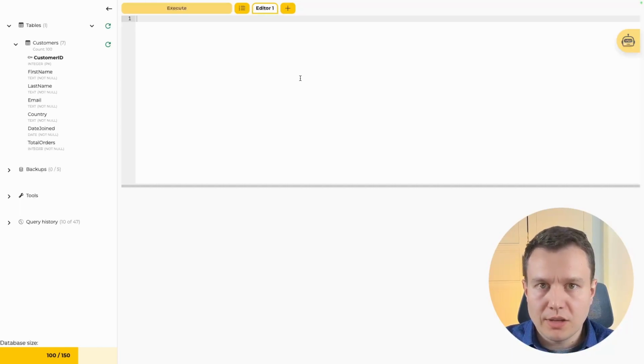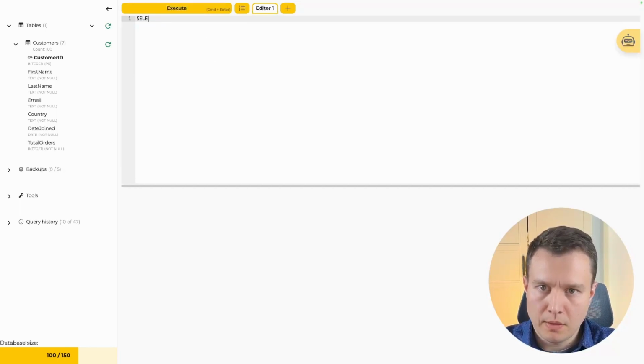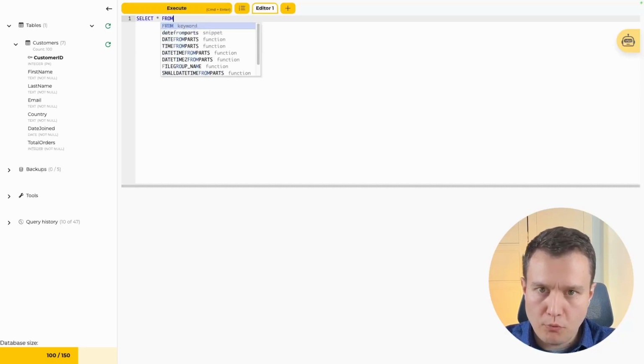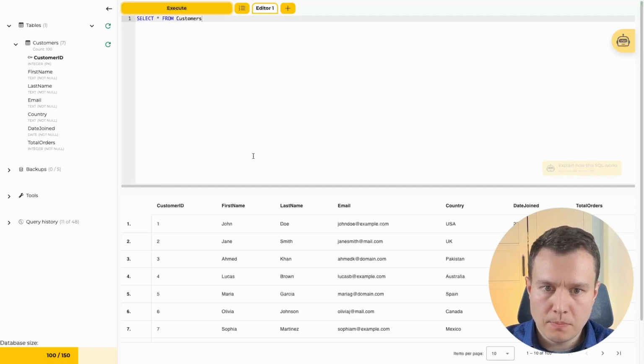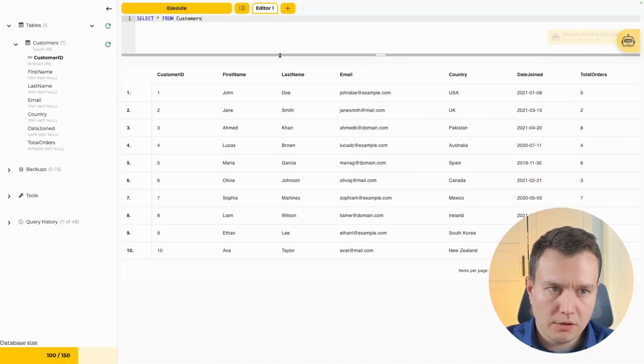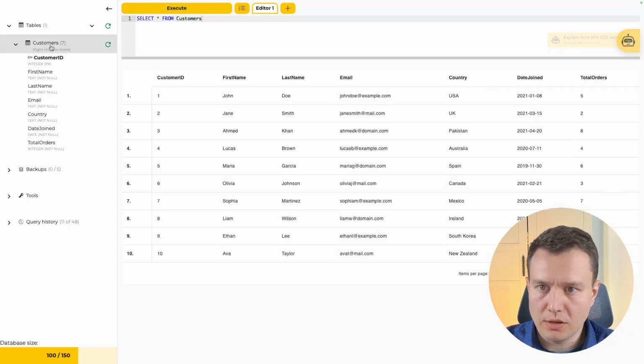Okay, let's start with the most basic SQL query you can ever construct, and this is the select query. So let's click in the workspace and type in select, now this star sign, and now from customers. Before I explain any of this, I will just click execute, and we'll see that as a result of that query, we get a nice table with data extracted out of the customers table.